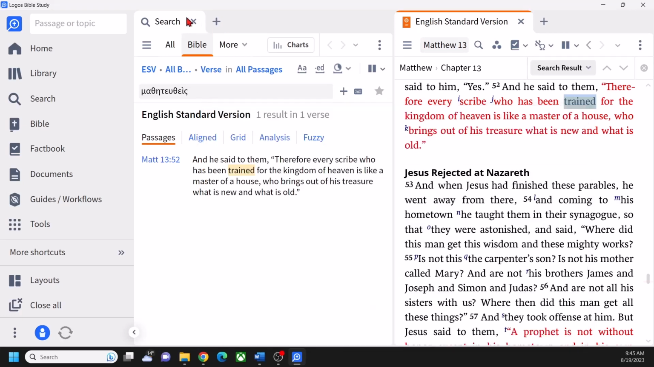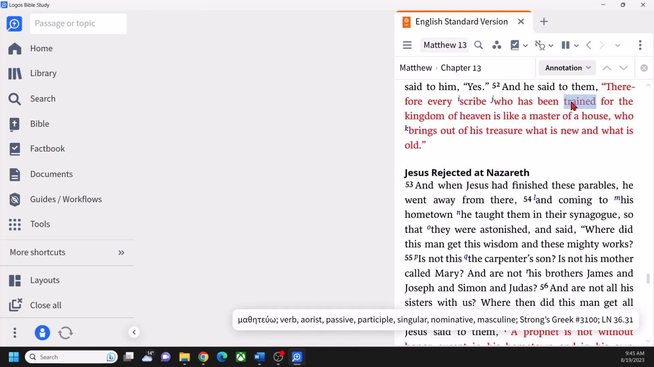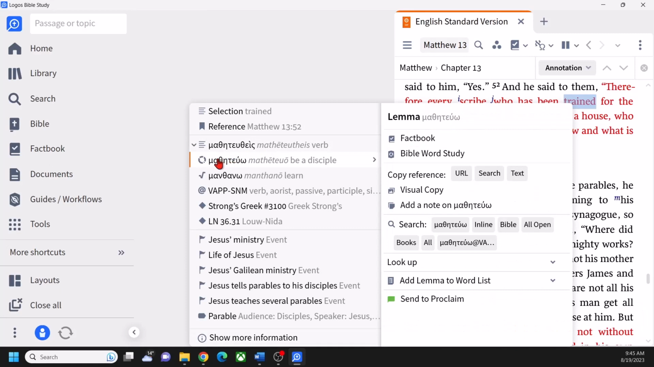So now I'll just close this so that it's not cluttering up the background. Right-click, trained, and we go down to mathetuo, which is the Lemma form, that is the dictionary form of this word. So this search will find every form of the Greek word mathetuo in the ESV. So I have mathetuo here, and this is the search we're going to perform over and over again. It's the one I perform the most. And so you select this Lemma form, and you know you're on the Lemma when it shows Lemma on the right hand side of the screen, and then you can go ahead and perform searches.